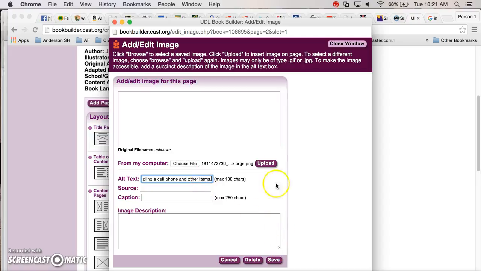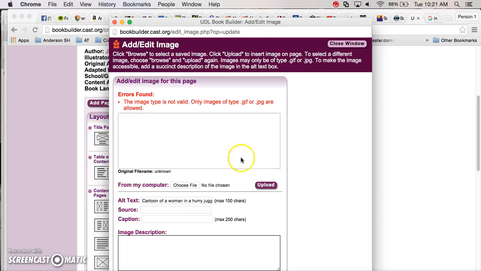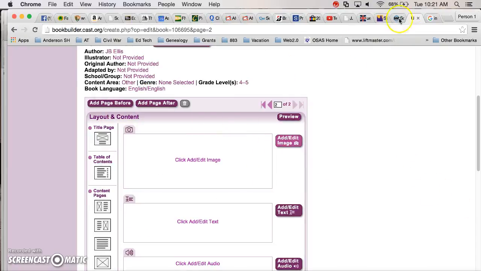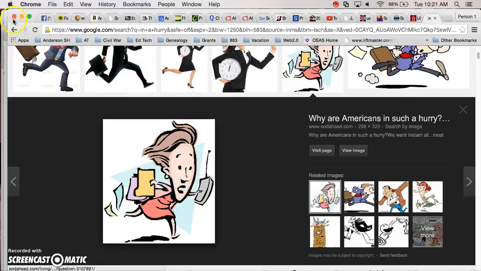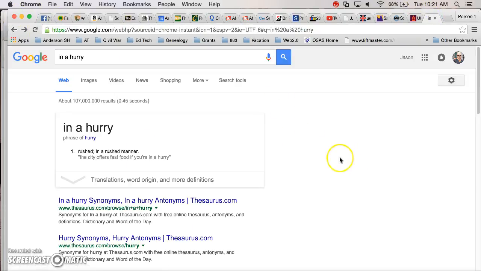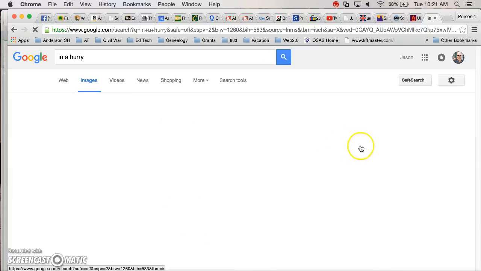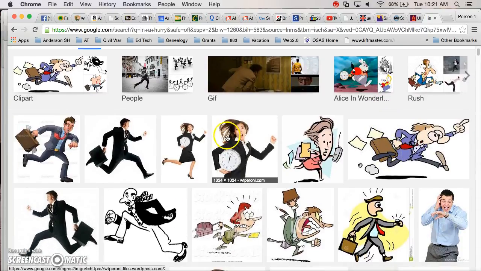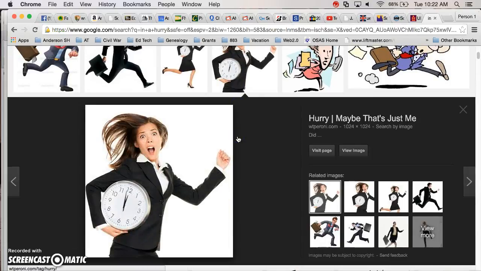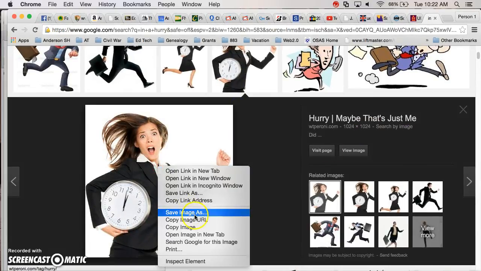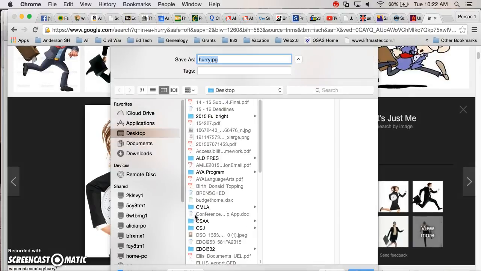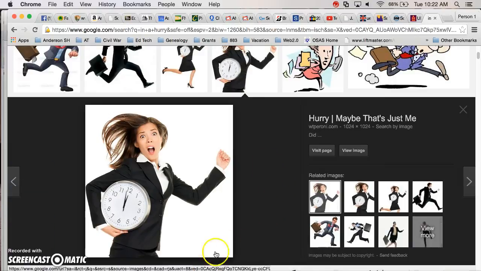Okay, so I'll hit upload there. Not valid because it's a PNG file. Alright, so then I'd have to search for another image because it doesn't like PNG files. And let's see what this is. That's a JPEG. So we'll save that one.